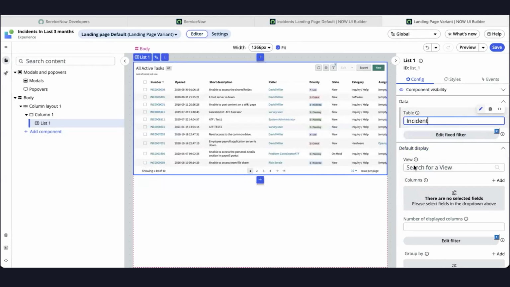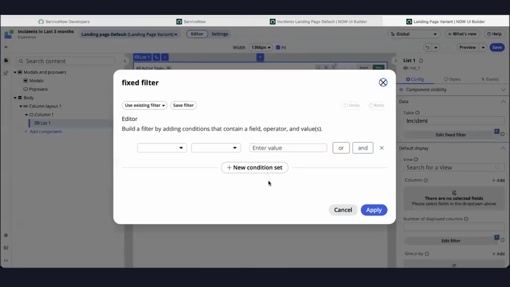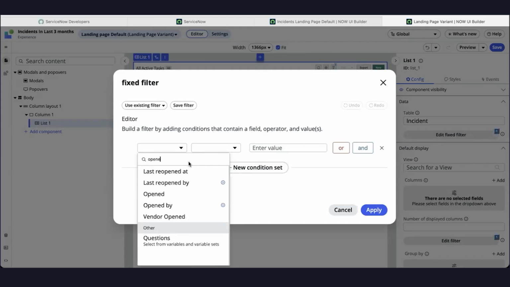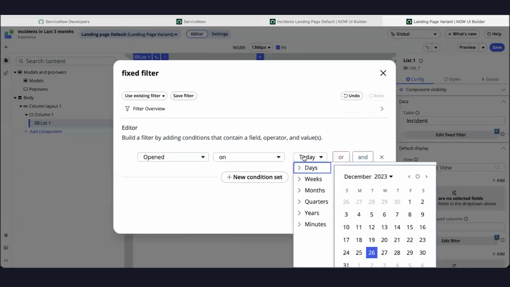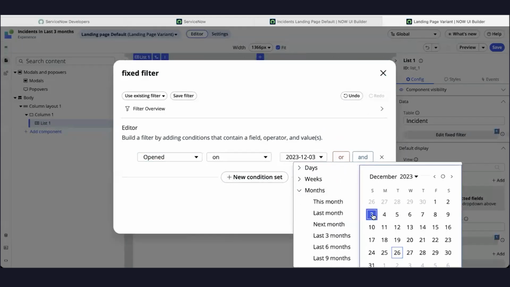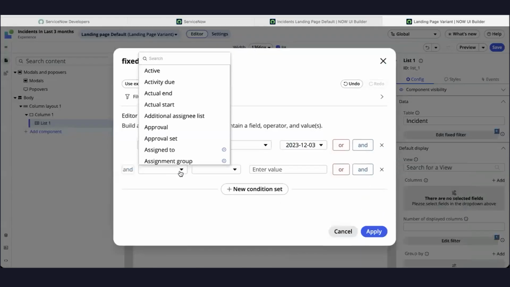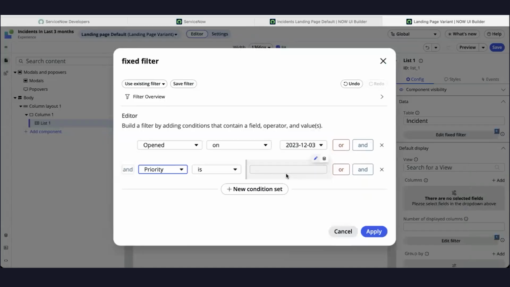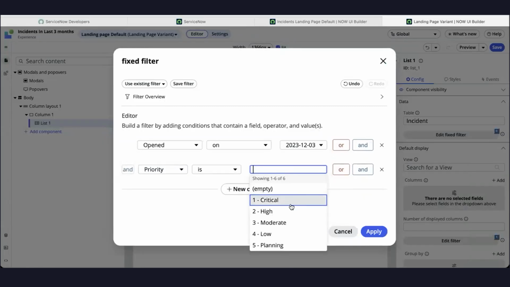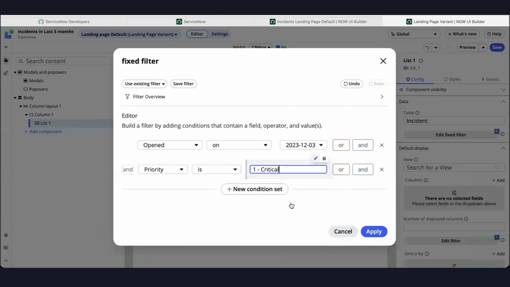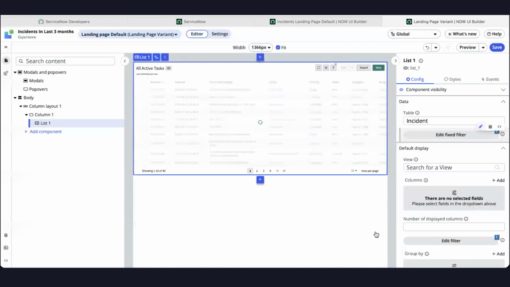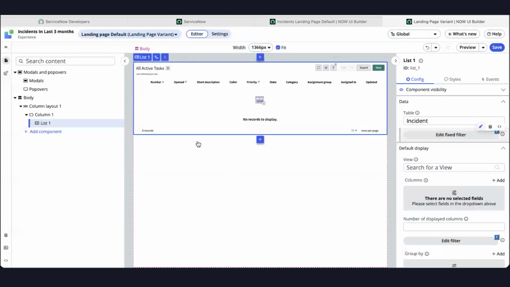or let's add a filter, first filter as opened on last 3 months, and priority is 1. So this will present us the list of incidents that are P1 and they have been opened in the last 3 months. As you can see, as of now there are no records.